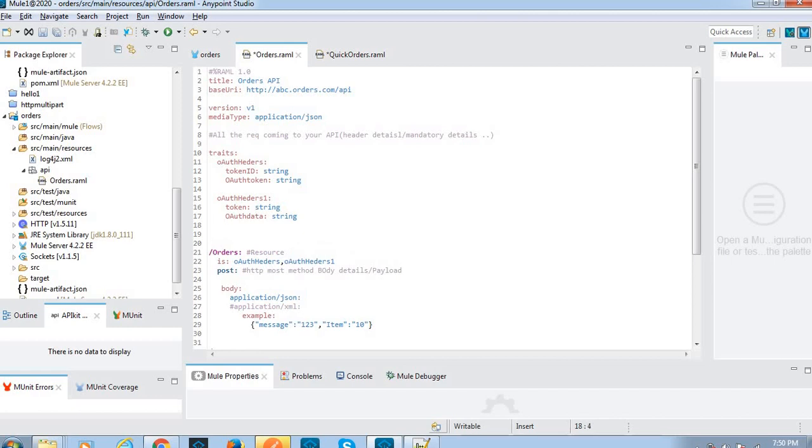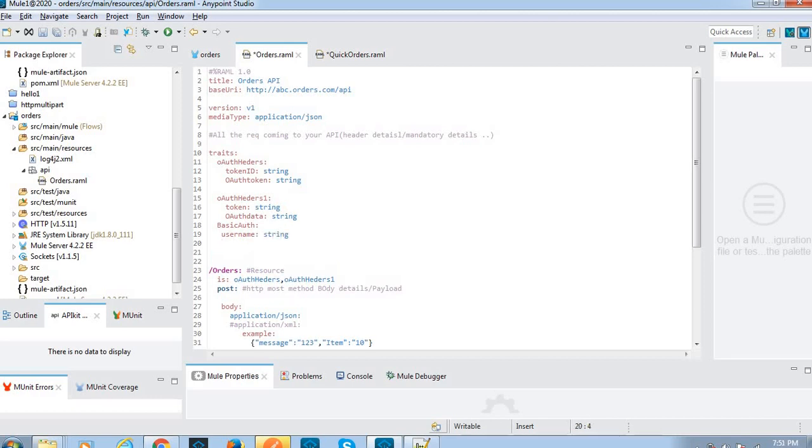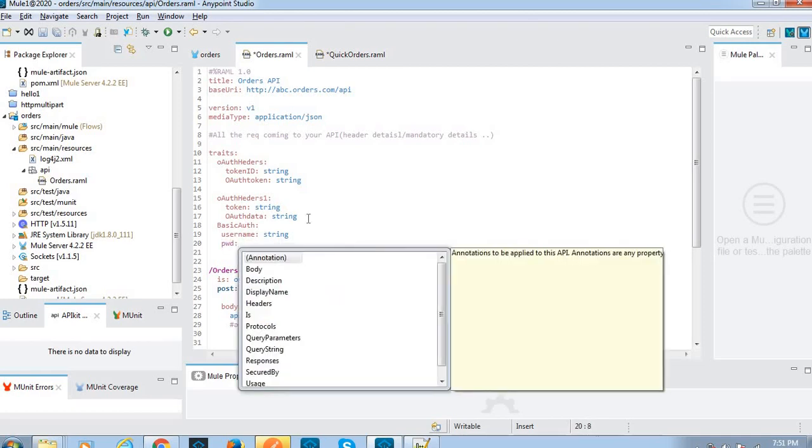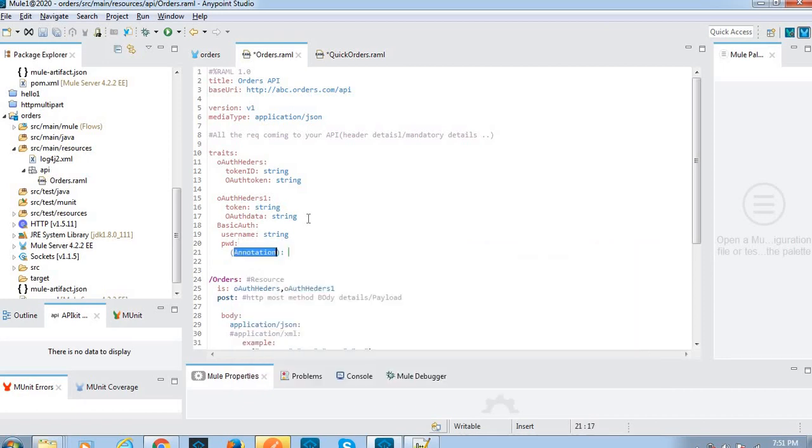Again we have another security also, basic authentication. Basic authentication. Username should be string. Password should be weak. If you want an enumeration, we can give the type here. Let me define that one also.